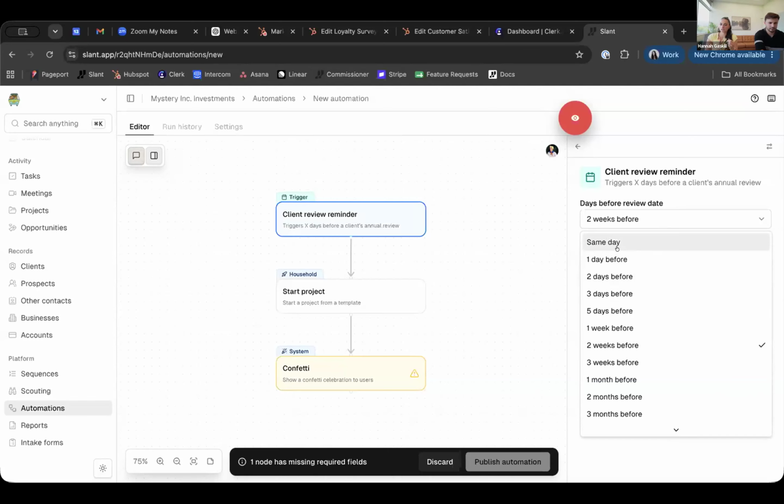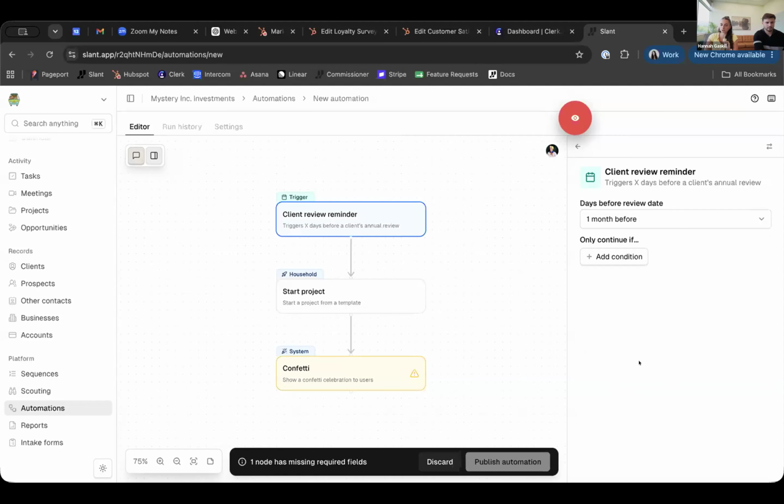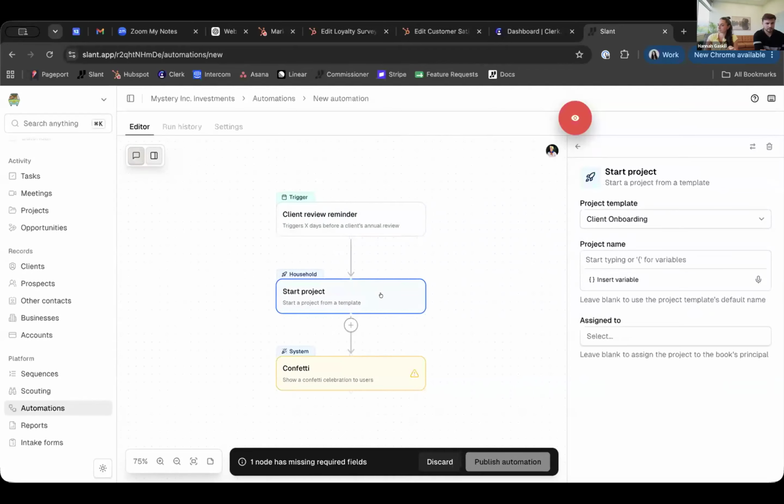So if you want it to look out 1 month before someone's due for a review, a common condition I would add for this is, and their next review meeting is not already scheduled, so it bypasses any of the people that you've already scheduled it for, then I want to start a project. And if you create a flow for that, you can add it in there.